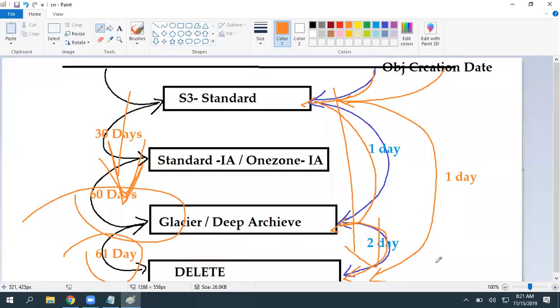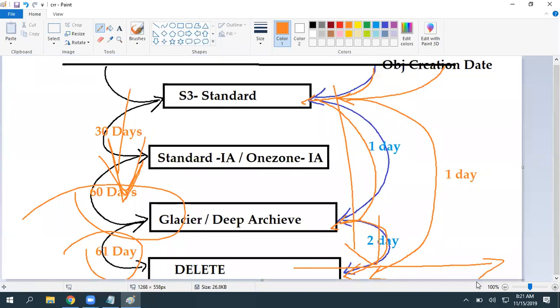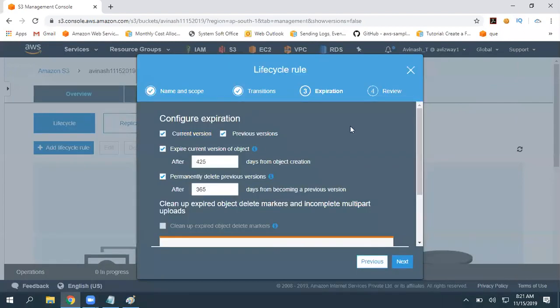When you delete a current version, what will happen? You will get a delete marker. That feature is called expiration. It is not going to delete permanently, so the object is going to expire. When the current version of the object is going to expire, after 4 days from the date of creation, it is going to expire. The current version is going to expire.